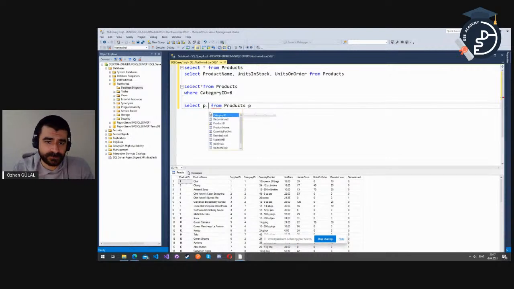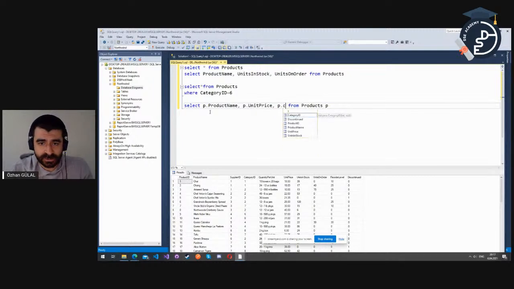P dot product name, comma, P dot unit price or something like that. P dot units on order, right?